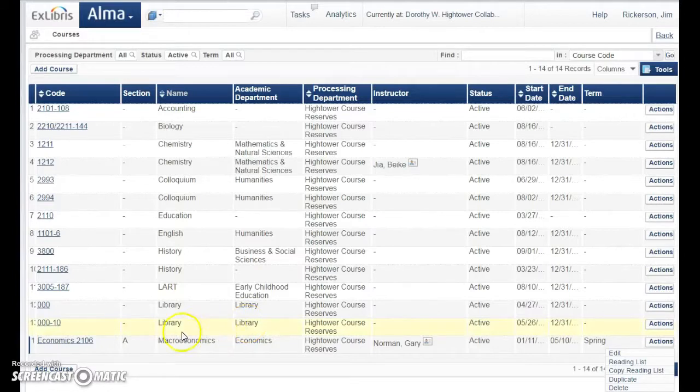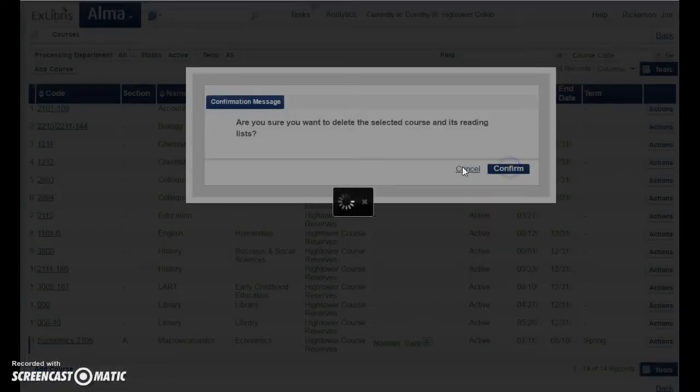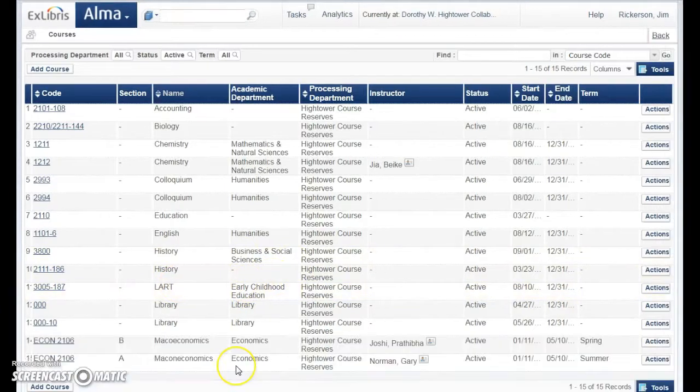Okay, so remember in the first video I said that you cannot edit the code name once you create this. So really, if I wanted to make this Econ 2106, I would have to go in and just, apparently, delete the whole course and start over again. So that's what I did. I just deleted it by clicking on delete, and I just went ahead and added the two different sections so you can see what that would look like.